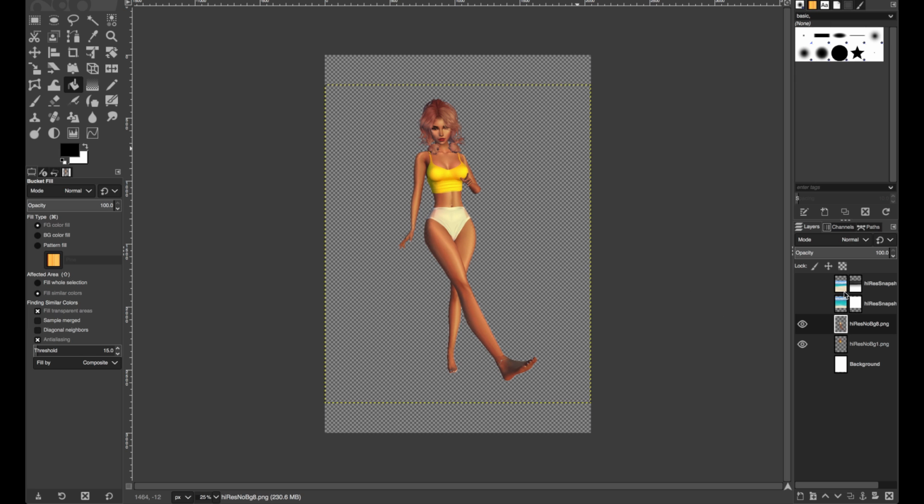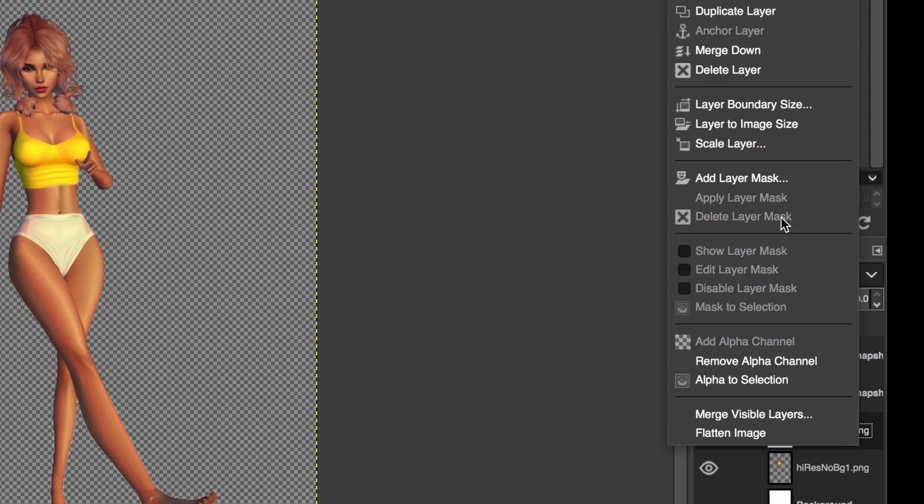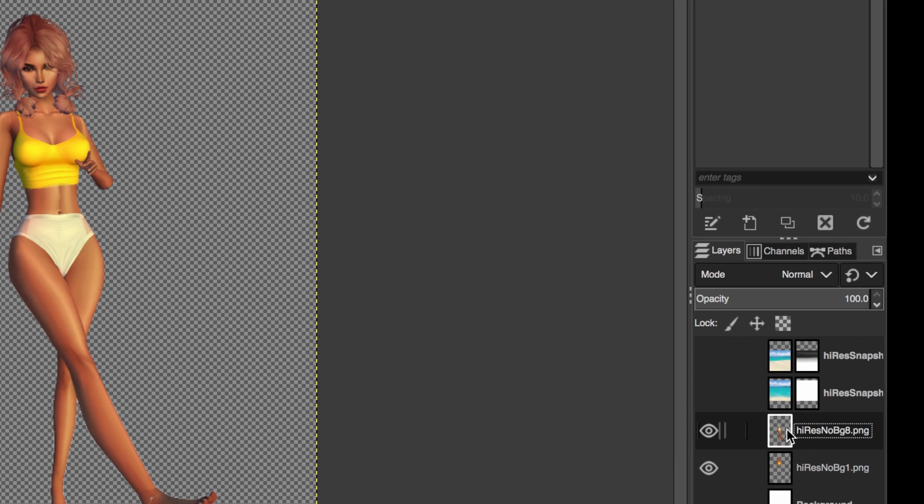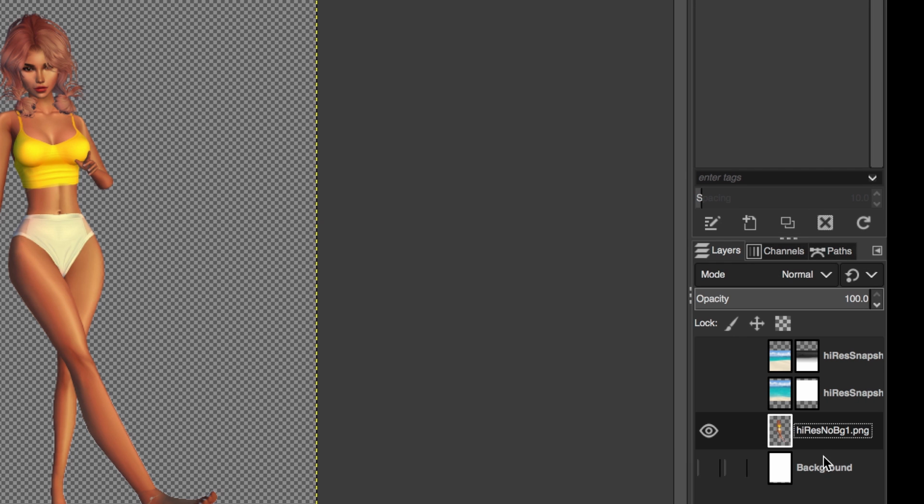Now that our avatar is merged, I'm going to start retouching. I've gone ahead and applied the layer masks by right-clicking the layer and selecting Apply Layer Mask. I don't need to make any more changes to the avatar's pose, so I'm going to merge these two layers together and work from one layer now, just to keep my layers panel organized.